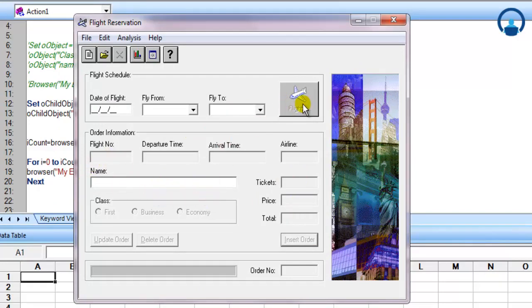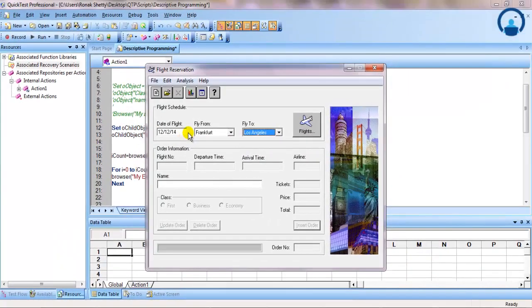Now as you can see, the flights button is disabled, insert order button is disabled, update order button is disabled, the delete order button is disabled. But what happens is when I enter the date of flight, fly from and fly to, this button gets enabled. So this could be part of a requirement that we have to verify when we have a new order on the page. That is, the page is completely blank, we are not adding anything. At that time the different buttons should be disabled. So as you can see, insert order, delete order, update order and flights button, all these buttons should be disabled.